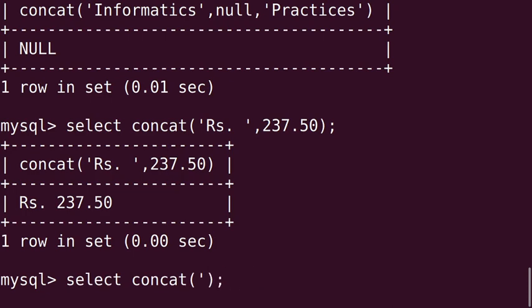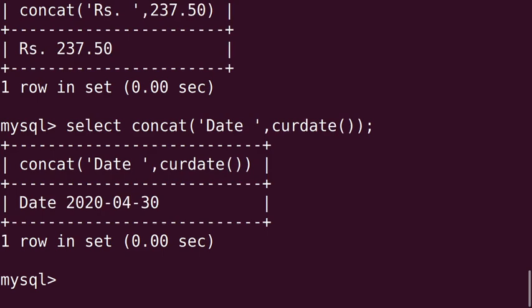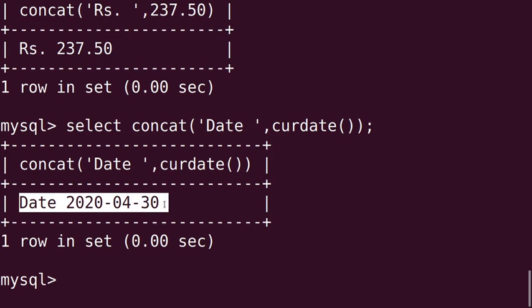One more example with some date. Here you write date, then the curdate function, you know, it returns the current date. We have already discussed this in our previous class. See the output. In the output the string date and today's date are concatenated.